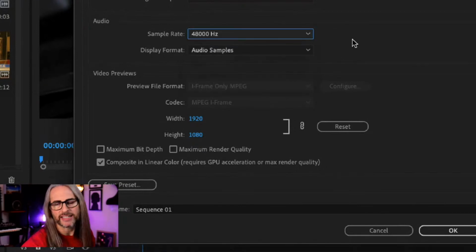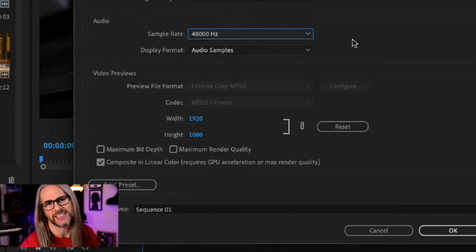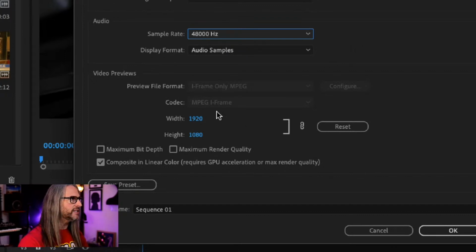Actually, I'm curious in the chat, especially from No Film School, are any of you working in Premiere in 96K? Just because your master audio was captured in 96. I'm just curious. If you feel like chiming in, please do so.